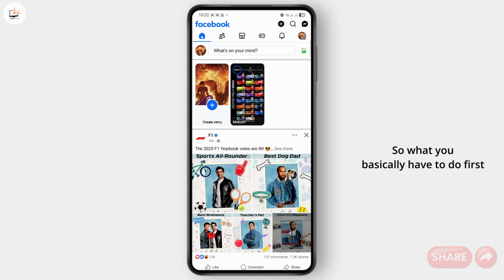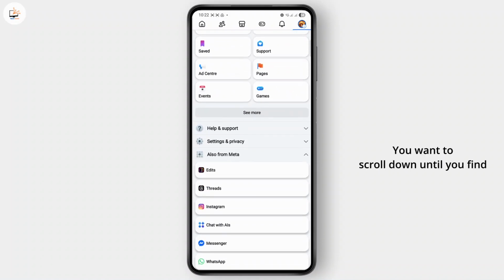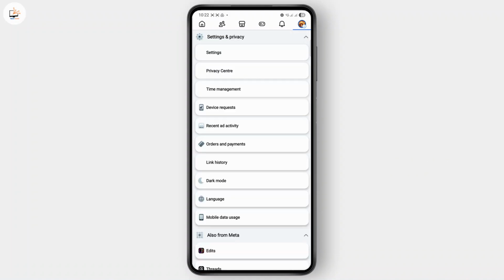So what you basically have to do first is open up Facebook. Now, to be able to find your blocked list, first go to the settings at the top right or the profile icon. And once you get to this menu, you want to scroll down until you find settings and privacy, and then simply tap on settings.